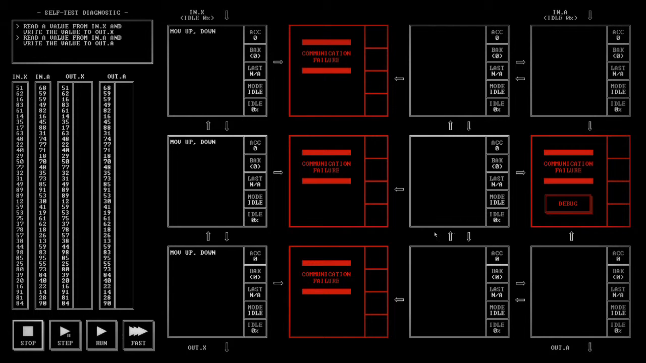So each one of these modules can take and receive information, and to do that you use these ports. These arrows are called ports, so you can have a port up, down, left, right, and obviously these ones are broken so you can't communicate between the two. This is just the tutorial one, it tells you how to do this bit of program here. We need to read a value from in.x, which is this one, and write the value to out.x, which is down here. And we also need to do the same thing with in.a and in.b.